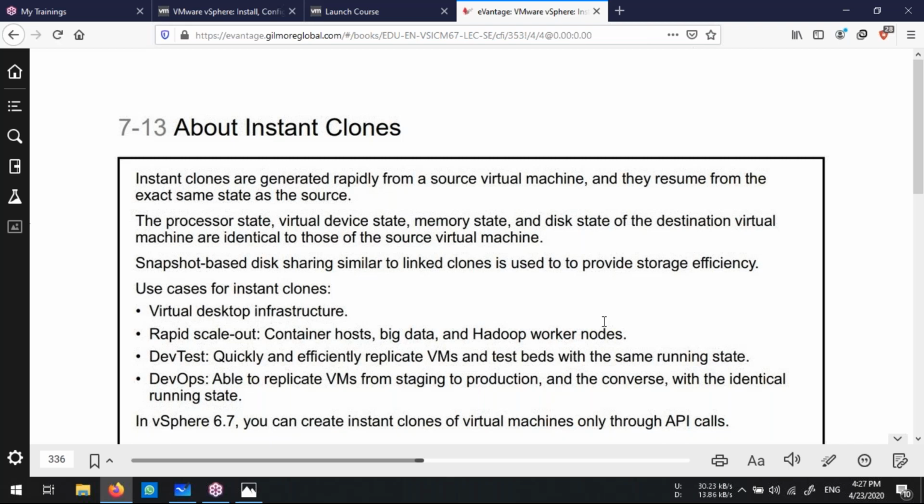Let's suppose you are going to clone a virtual machine, VM1. In VM1 you have the operating system and some data. When you create an instant clone, it does not make a new hard drive. It makes a child hard drive that is connected to your parent hard drive. All the old data, your new virtual machine accesses from the parent hard drive. If you make any change, those changes will be written on that child hard drive. So it is fast compared to normal cloning.